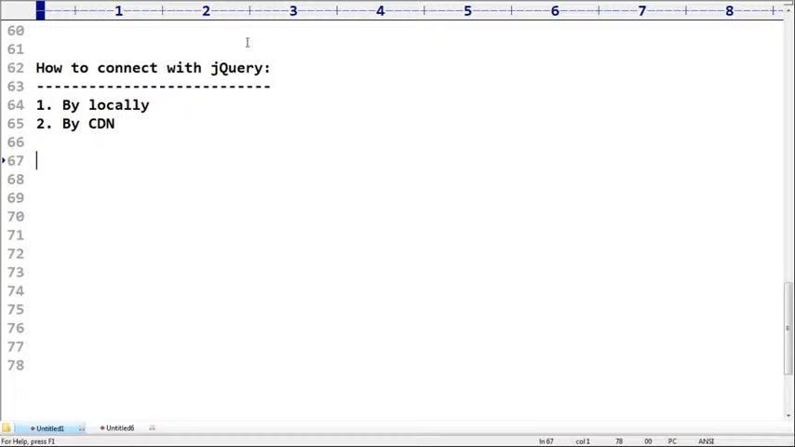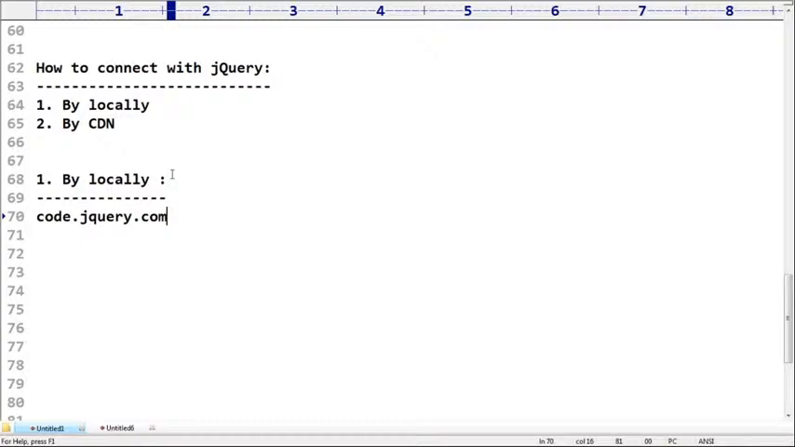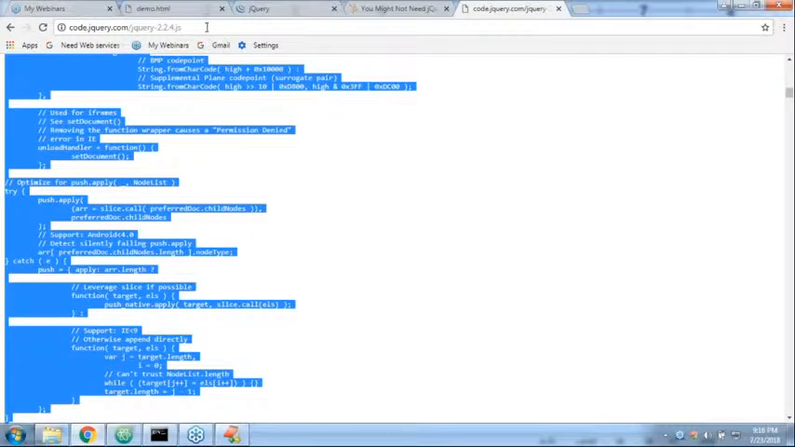So now I want to go for locally, sir. How can you do that? Very simple, sir. There is one website, code.jquery.com. Can you spell out code.jquery.com? Like this, you can go to that website, code.jquery.com.